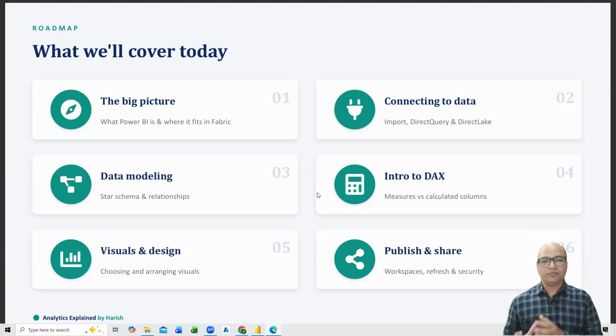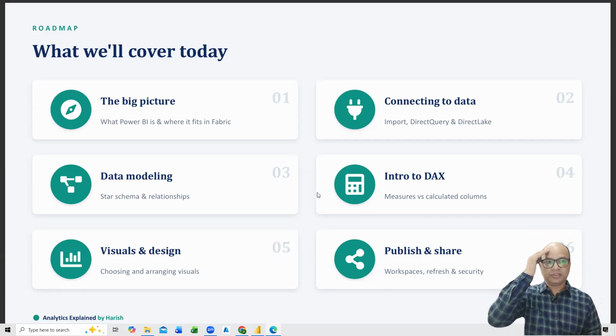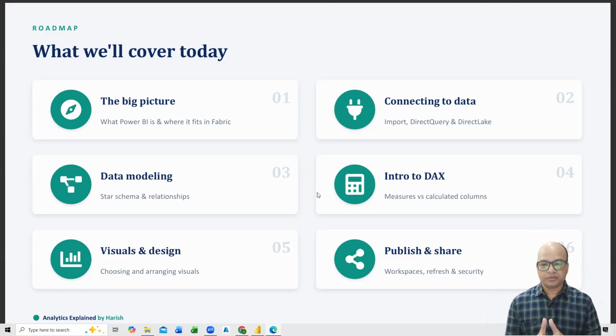Now you have to move your report from the test environment to production. And then there is another workspace that is called prod. So we have dev, we have test, we have prod. There you will move your report or your dashboard, whatever, and then you will perform some governance over there.